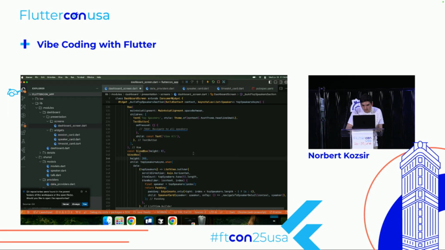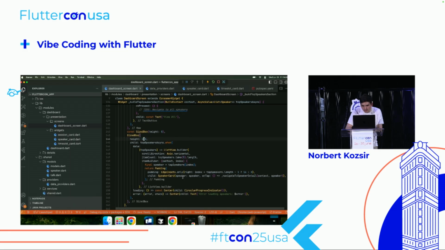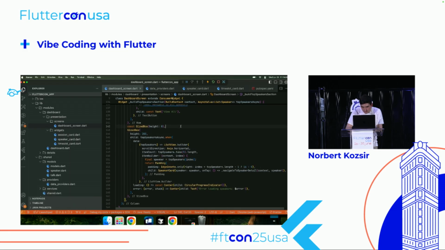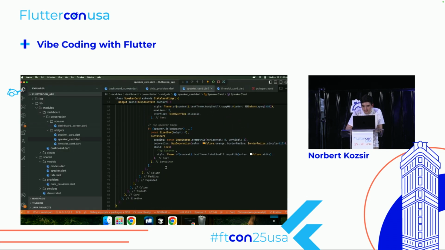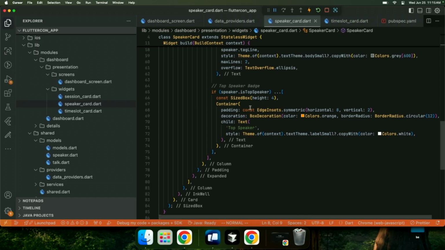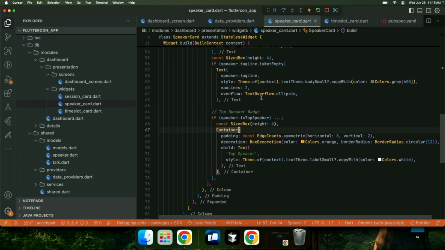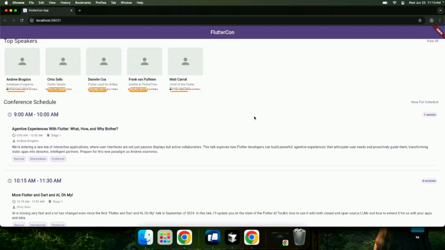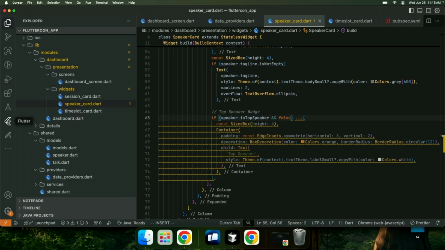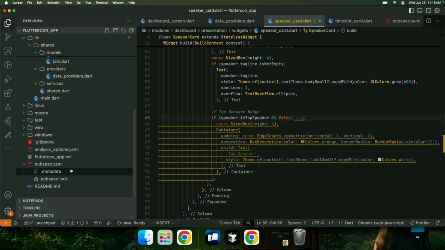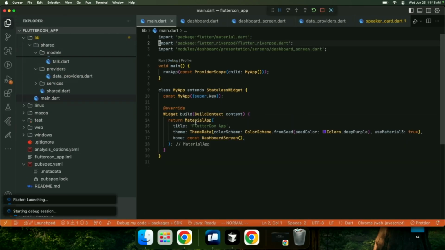Top speakers, height, edge insets. It's 8 pixels at the bottom. Oh, there's a button. Okay, I see. Top speaker. Let's see what this does. I feel like we're not getting any hot reloads, I think. Okay, let's actually run on, I don't know what's wrong, let's run on macOS. For some reason, I think it was just some Flutter bug.